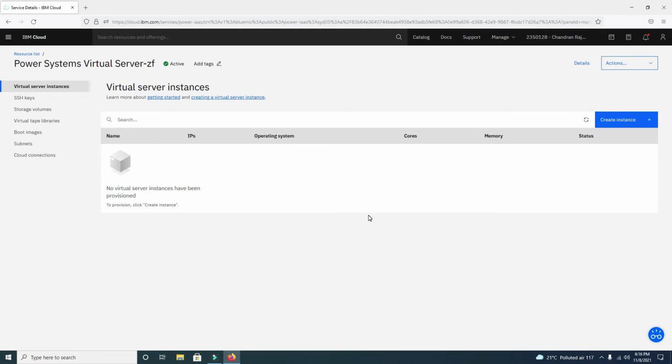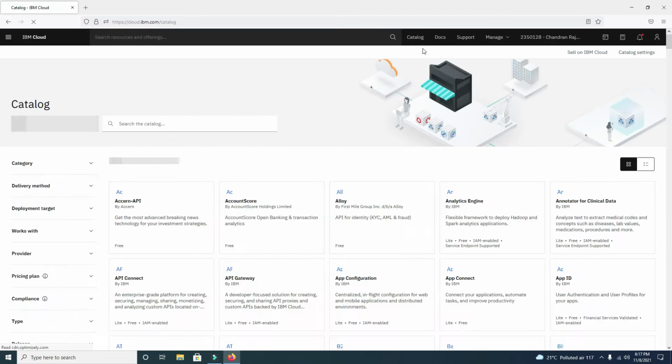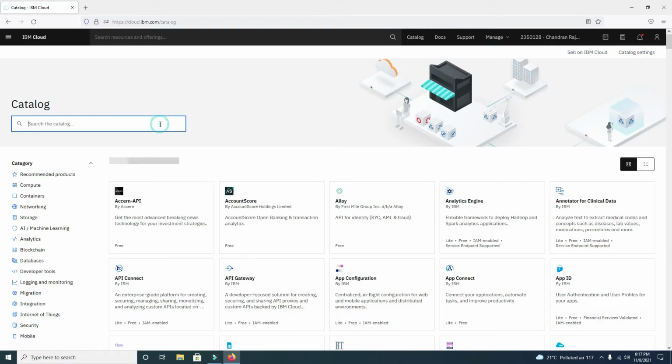Now we have a cloud portal with which we can create an IBM AIX machine within a few minutes. Let's see how we can create it. This is the IBM cloud portal, and in this portal, if you go to the catalog, search the peak.